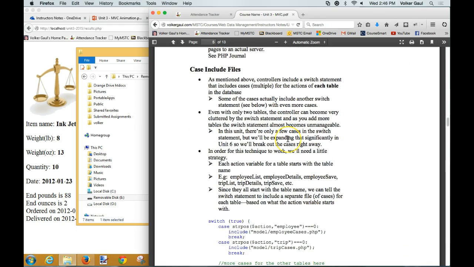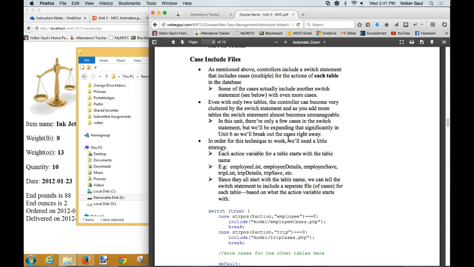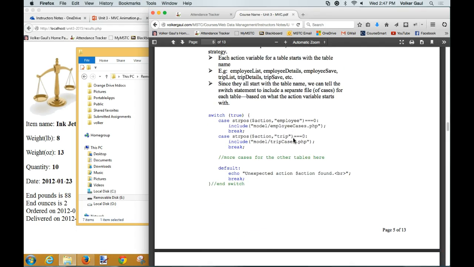As I mentioned before, as we get into this deeper and deeper, all of a sudden your controller has cases upon cases upon cases. And we can organize them, but it's still a real pain to scroll through them. So a technique that I've come up with is this. Here's an action. Employee details is an action. Employee save is an action. Those are samples of actions. Here's trip details, trip save, trip list. Those three are pretty common.